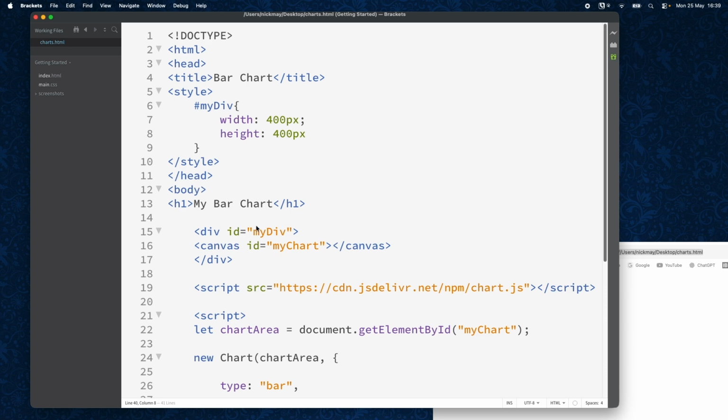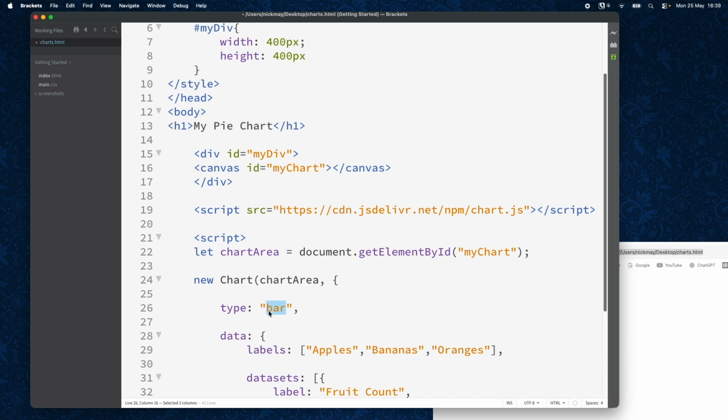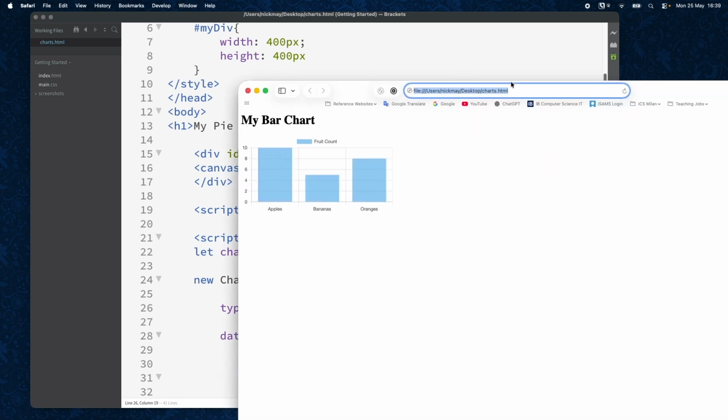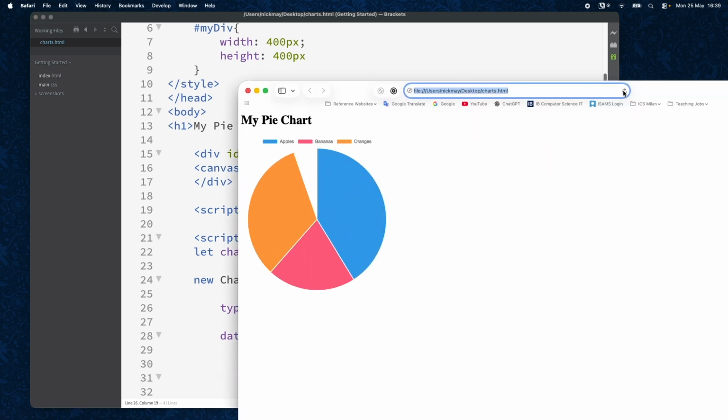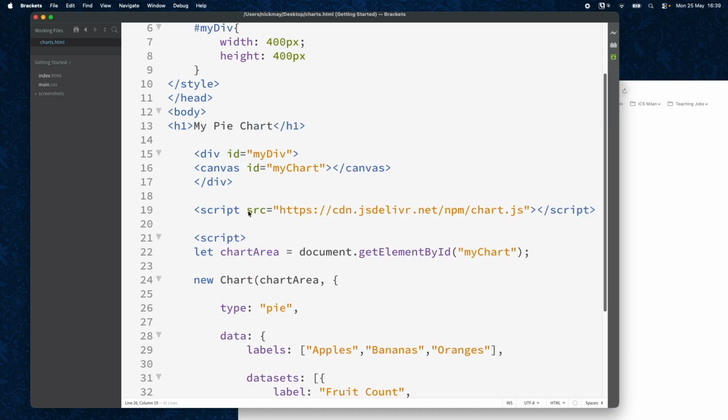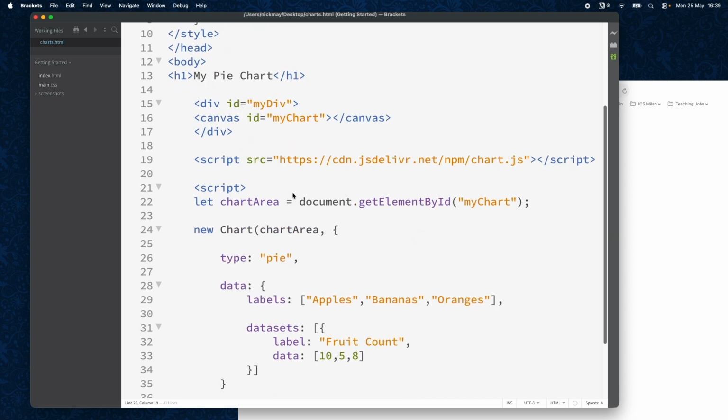Now, let's be a bit clever about this. Let's make it a pie chart. So I'm just going to go here and change the heading to my pie chart. I'm going to go down here and change the type of chart to a pie chart. I'm not going to change anything else. That's it. They're the only things I'm going to change. I hit save, and if I hit refresh here, now I've got a pie chart, right? So it's that simple. Once you import this chart making program, this line of code here, then it's really as simple as just changing what sort of chart you want.